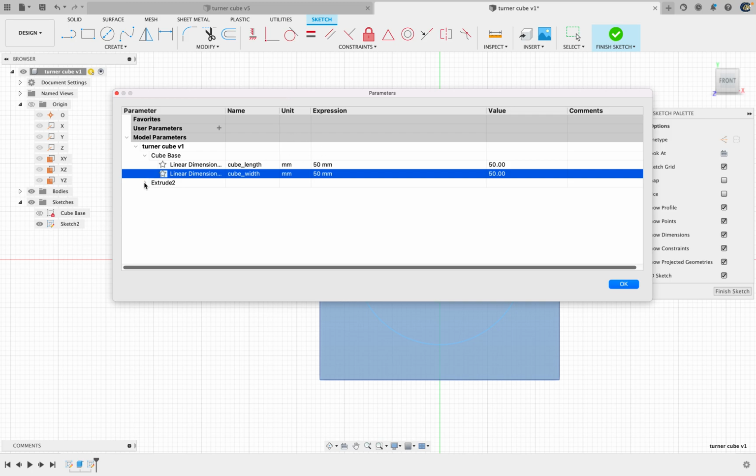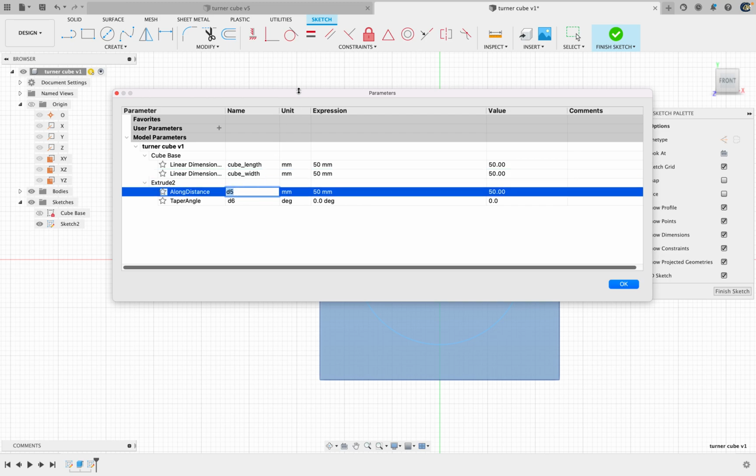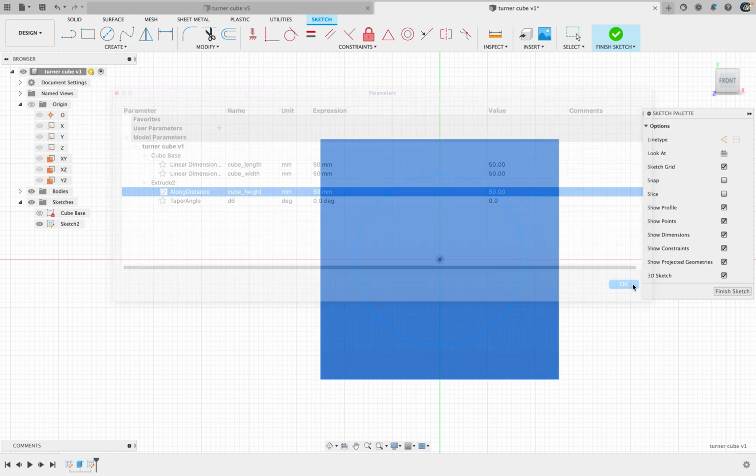And now if I pop into my extrude, you can see I have some other things here. I have a D5, which is also 50 millimeters. Well, that's the height of my cube. So I'm going to click on D5 and call that cube height. All right, so those are just some easy to remember names. And we're going to see why I did that in just a second here. I'll go ahead and click OK.